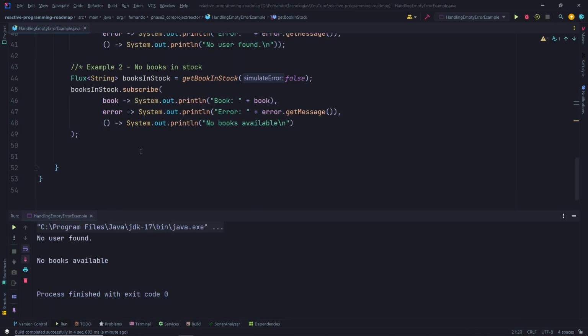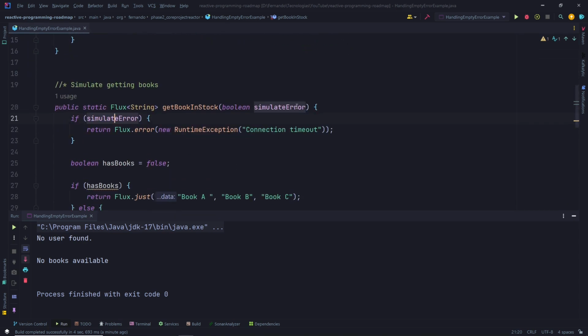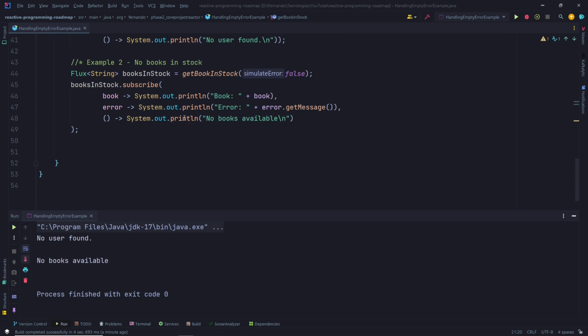Great. We don't see any book because we are passing false in here. So this one, if false, it never reaches here, it has never changed. It returns just empty, flux empty. So that's why we see this: no books available. There's also no error for that. So great. Let's go to example number 3.